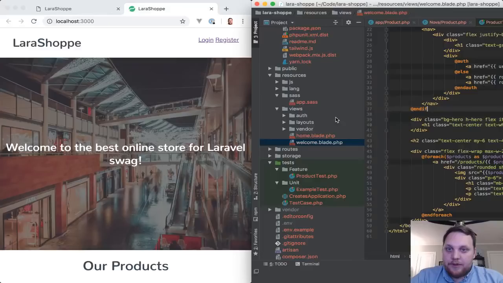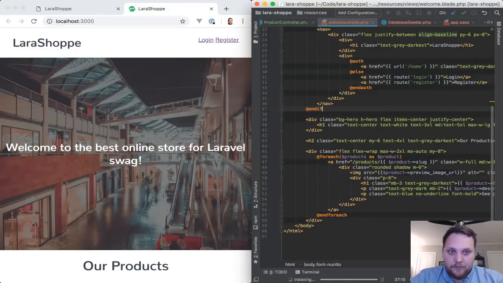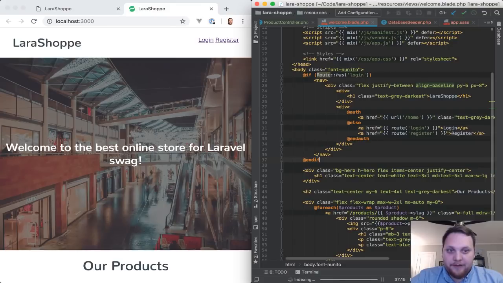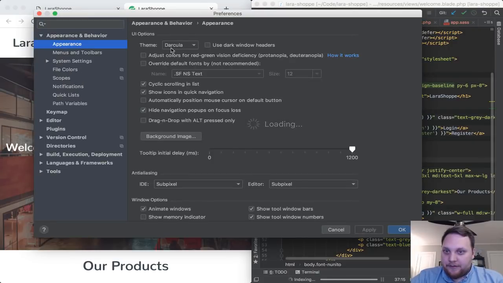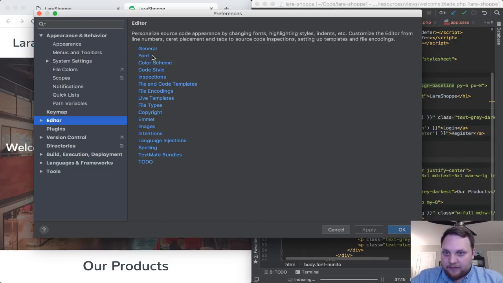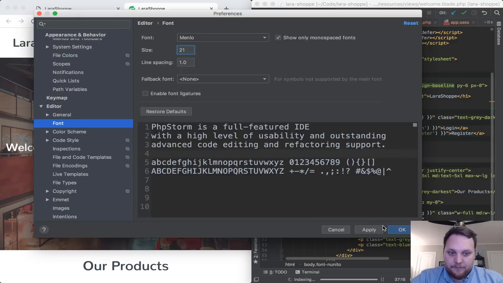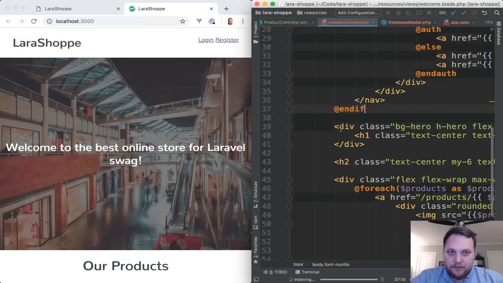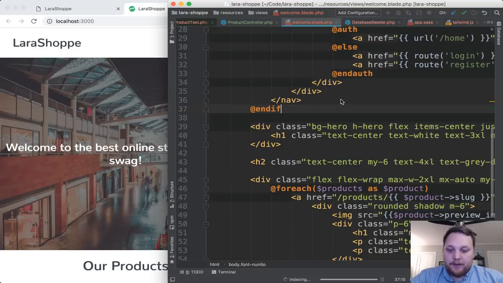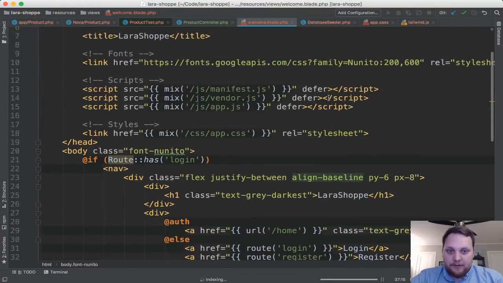All right, and here we are in our welcome.blade. Let me make that font larger for everybody so you can all see it. Let's see here. Editor. I think it's font. Awesome. Bump that up. Great. Nice. Okay, we'll go ahead and do this, so it's a little easier.